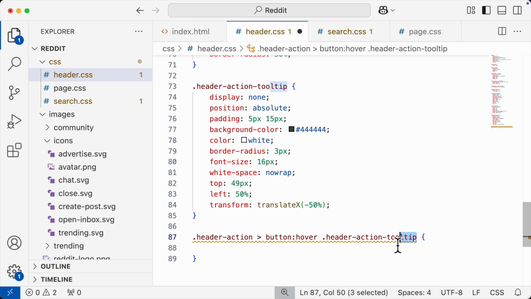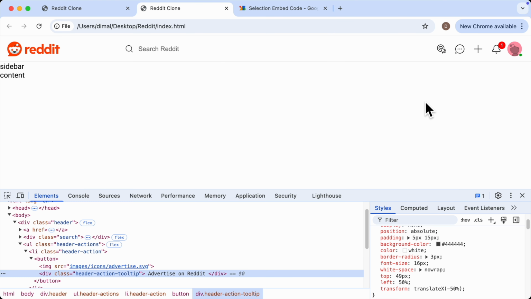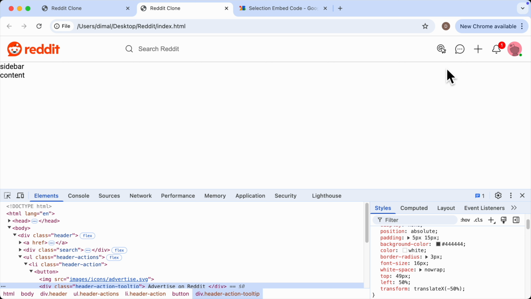And remember that we want to show the tooltip when the button is in the hover state. So for that, we can simply write display: block. And now I'll reload the page. The tooltip is hidden by default. And if I hover over the button, the tooltip is visible. Awesome. And this is how you create the tooltips that appear on hover.